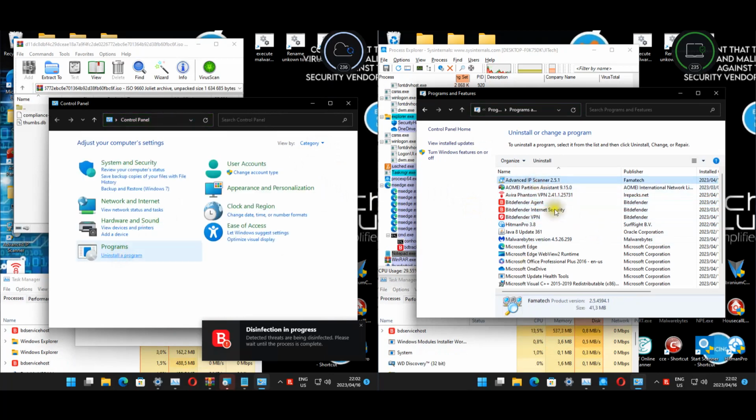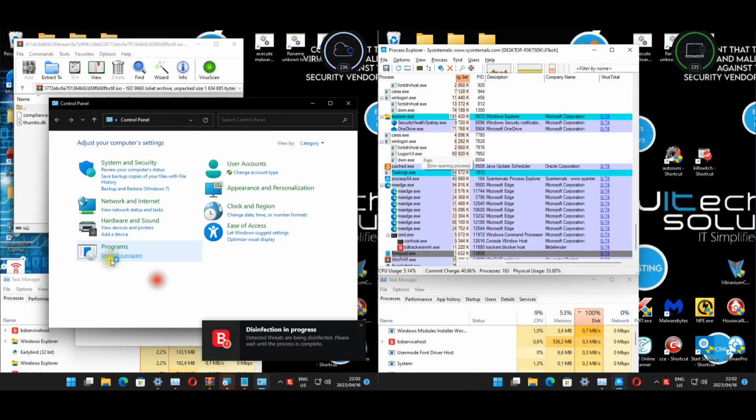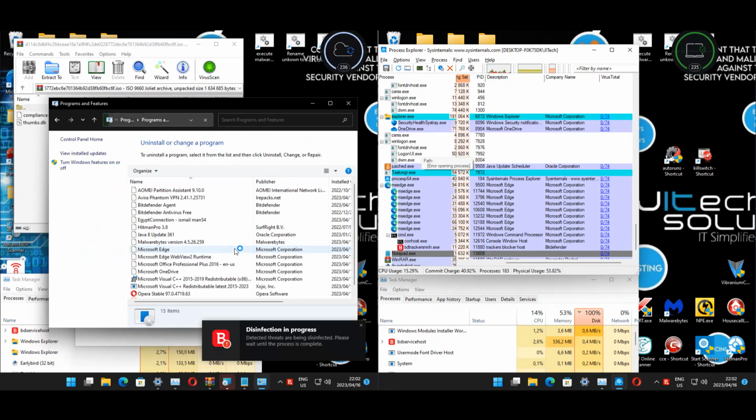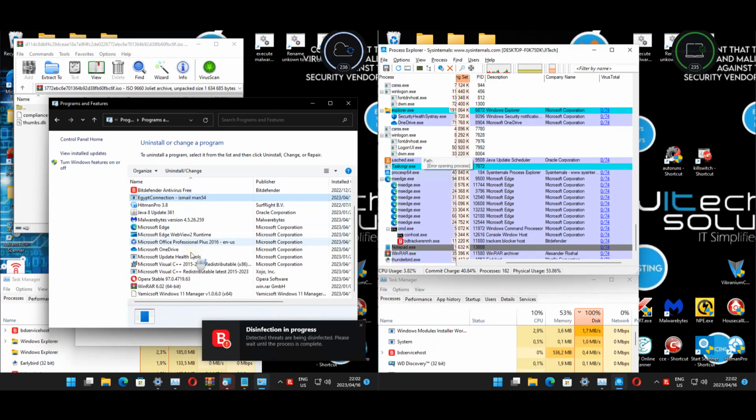IP scanner installed, Avira Phantom VPN installed, and Opera browser installed. Okay, so we'll close that one. Okay, so IP scanner installed. We've got the Egyptian connection that installed, Opera browser installed, and then we've got this Yamixsoft Windows 11 manager that installed.